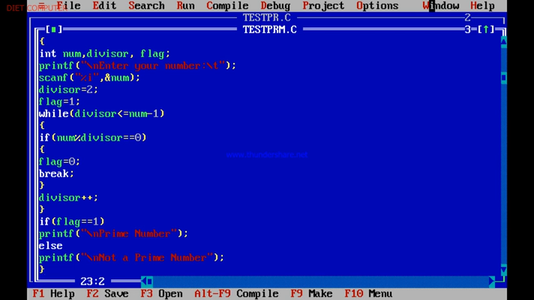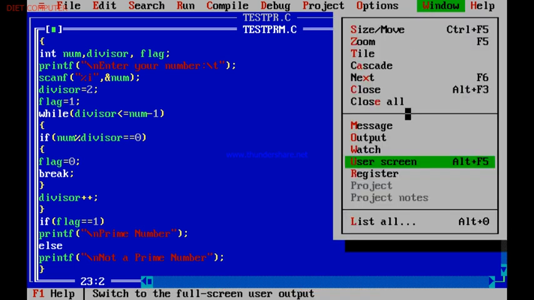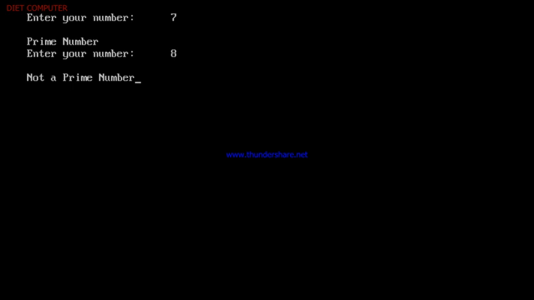I check my output by clicking on the window menu and then clicking on the user screen command. You can see a message has been displayed: not a prime number. Hence we can say that 8 is not a prime number.